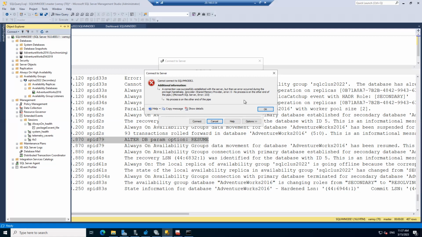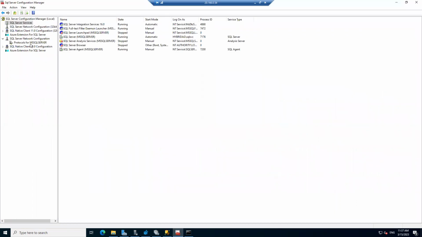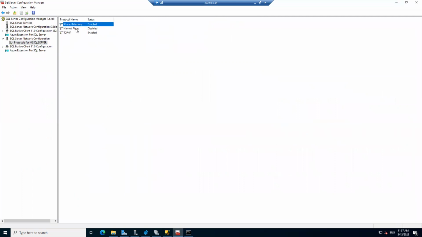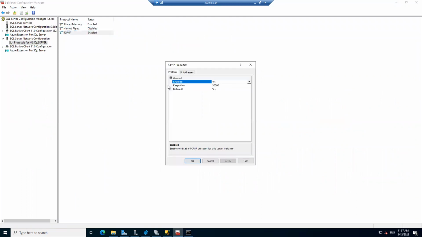So imagine, guys, in real time, you are not able to connect to your node 2 despite the service being up and running. What will be your next step? What will you do? Check configuration, TCP/IP setting is enabled. Named pipes is disabled, it's not required. TCP is the one that I need to check, it is enabled. If I want, I will go to the properties. I didn't make any changes with port, it's still 1433, no issues.